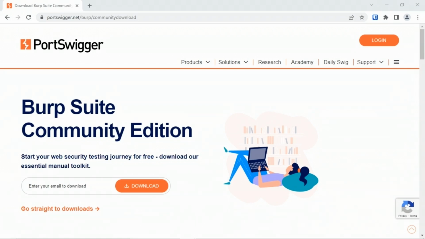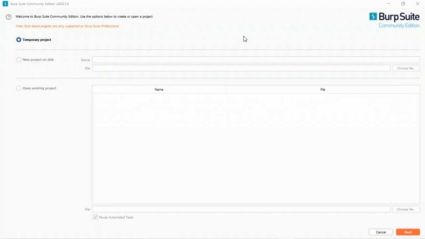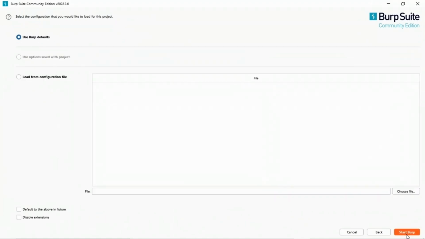So I'm going to go ahead and download and install Burp Suite Community Edition. All right, when I start Burp Suite, I'm going to be asked to create a temporary project or open an existing project. I just want to work with a temporary project. I'm not going to save it, so I'll just click Next. I'm going to use the Burp Suite defaults, so I'm going to click Start Burp.